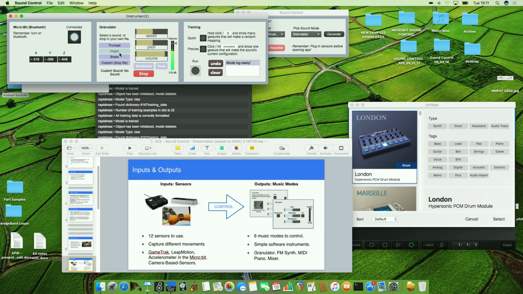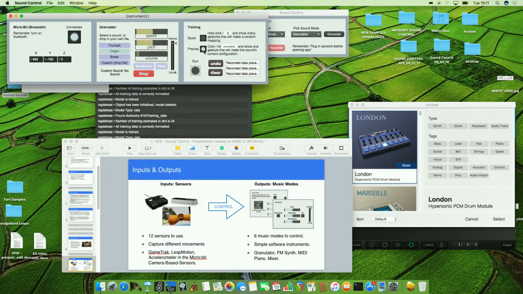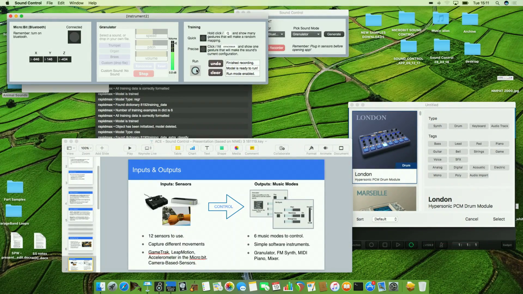So you can see on the left-hand side the data is being read through Bluetooth. Let's say if we want that to be really quiet, take that right down or off, do precise, find my new position and let that be loud. Do the precise button again, and then the moment of truth, we shall run it.